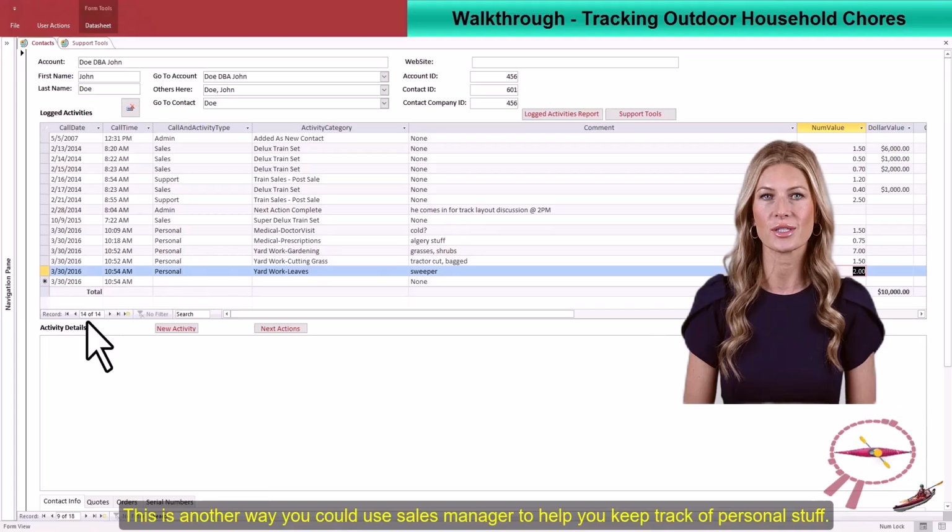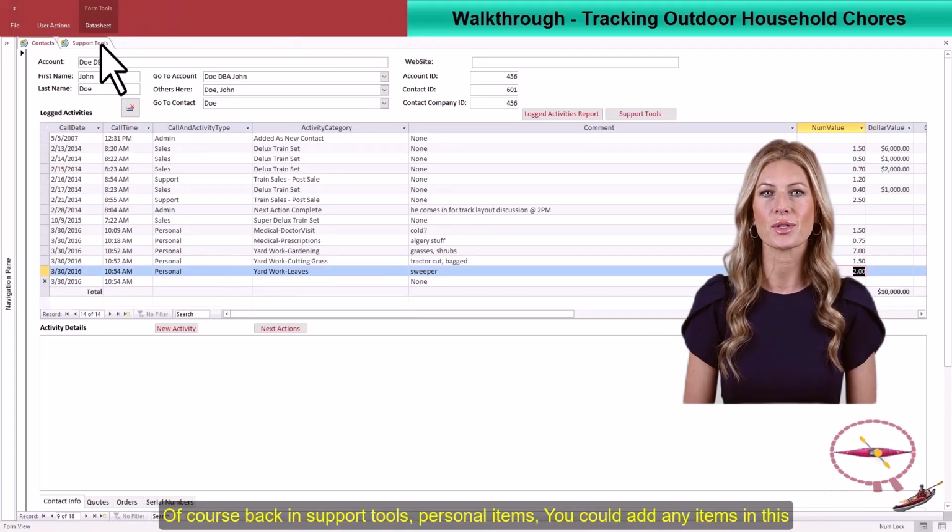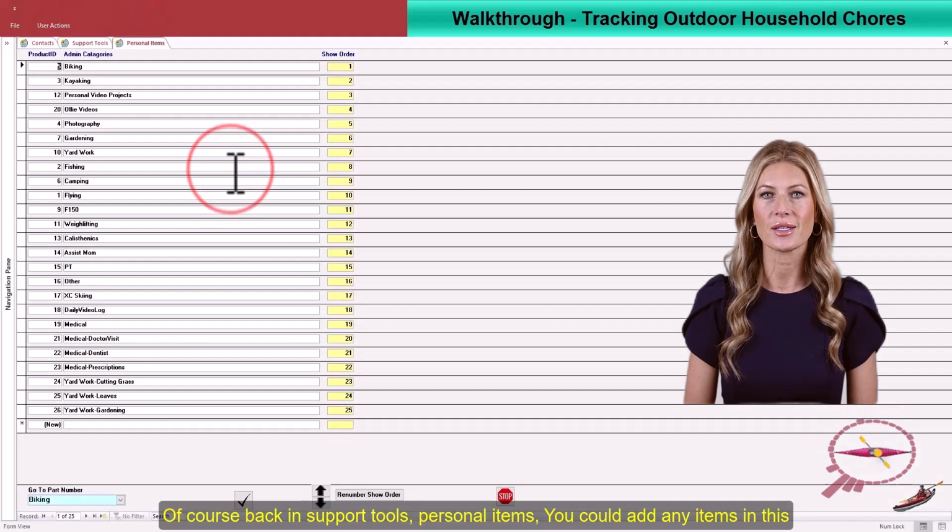This is another way you could use Sales Manager to help you keep track of personal stuff. Of course, back in Support Tools, Personal Items, you could add any items in this list that are appropriate for your purposes.